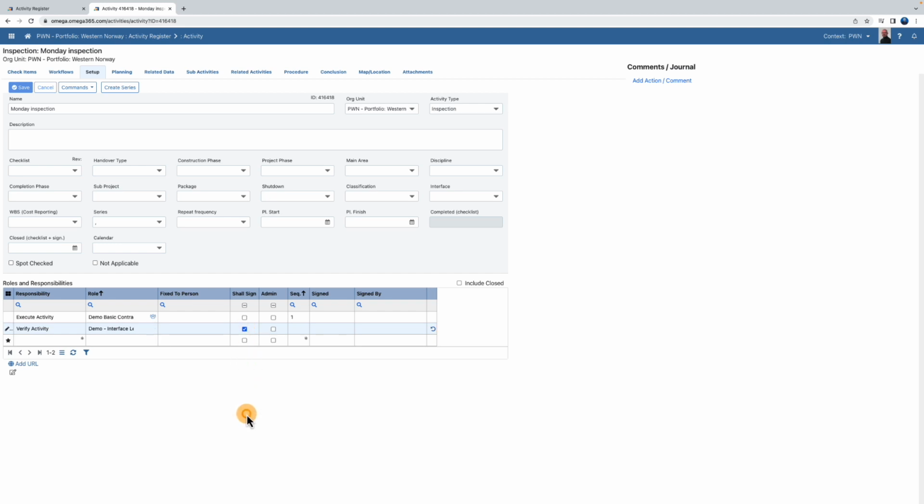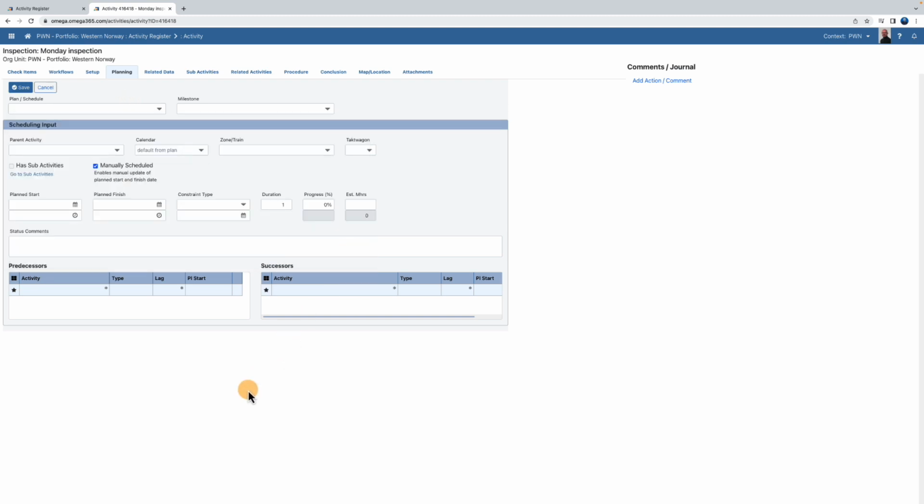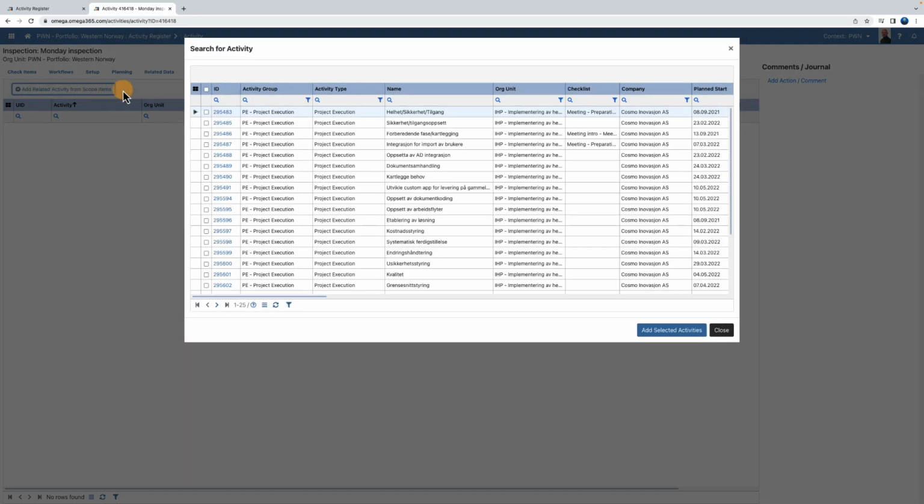One can link the activity to a plan. The actual planning will take place in the Plans and Schedules app, but can also be updated here. Adding related activity from scope items lets you add a related task from the scope items registry.